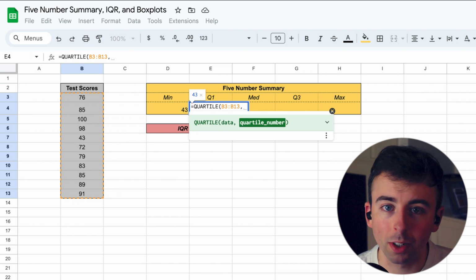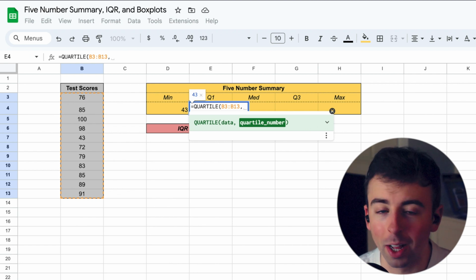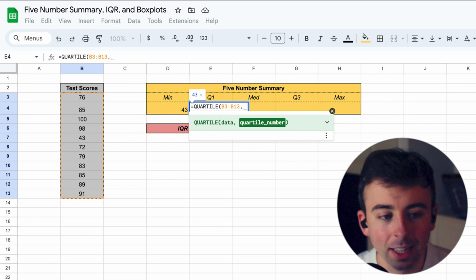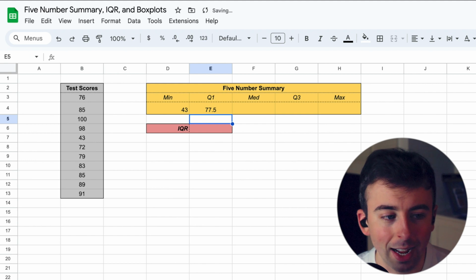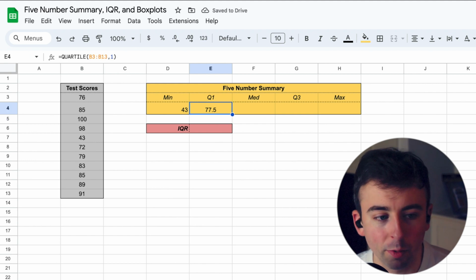Do we want the first quartile, the second quartile? Well, in this case, we want the first quartile. So after the comma, we'll put the quartile number, which is 1, and then we can press enter. The first quartile is 77.5.